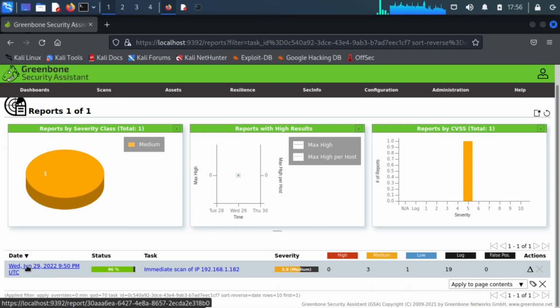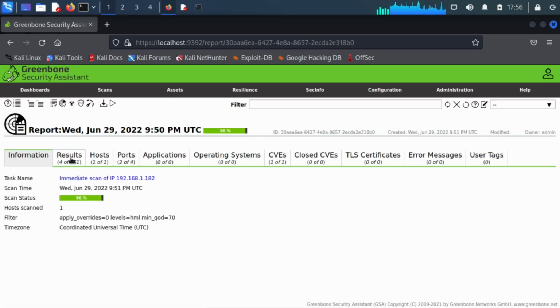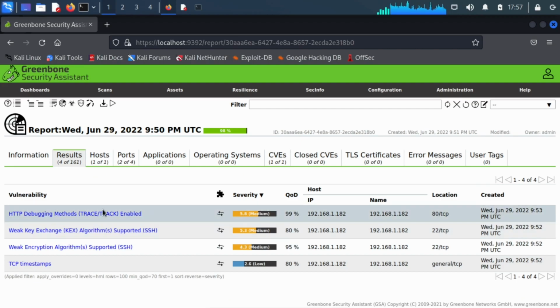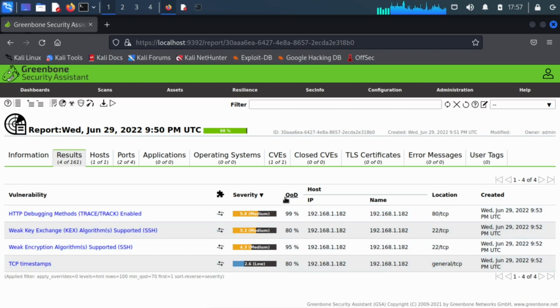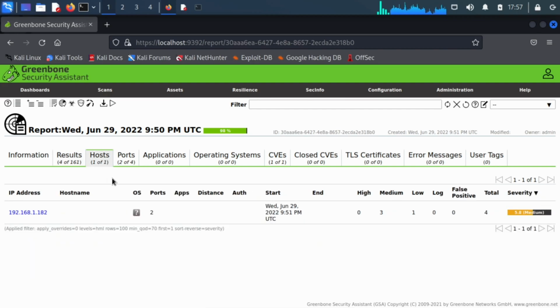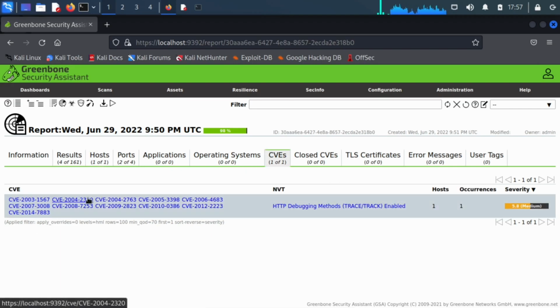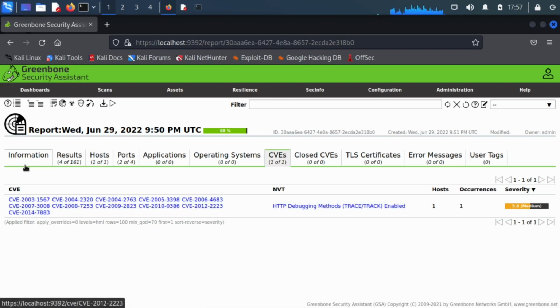And if I want, I can simply click this to see what all detections have been found. And here you could see that we have 3 medium vulnerabilities with the quality of detection as such and 1 low vulnerability. This also tells us which ports are open, which hosts were found to have issues, the highest severity, and what CVEs it found, and all this meanwhile the scan is still running. So let's wait for the scan to be finished.